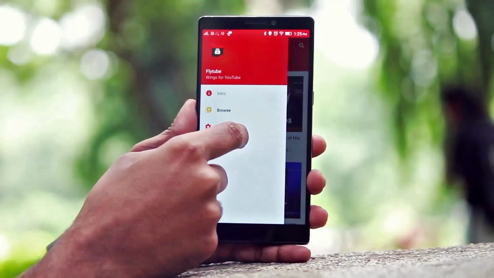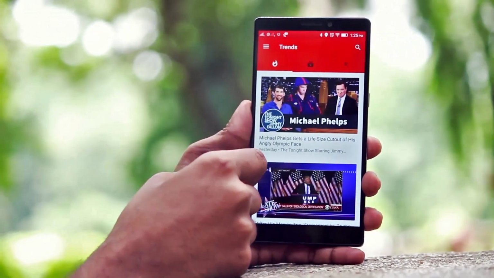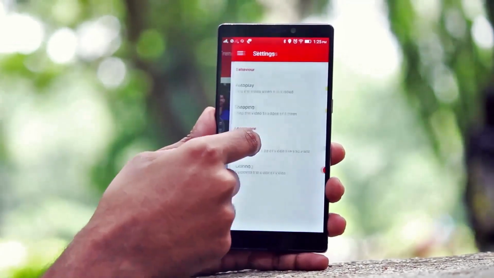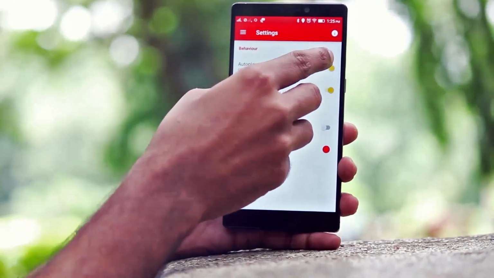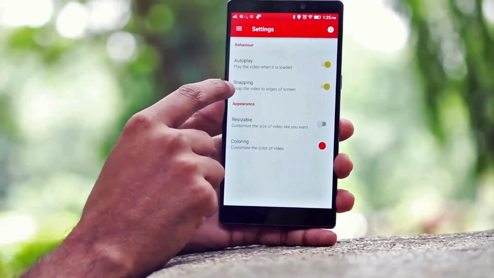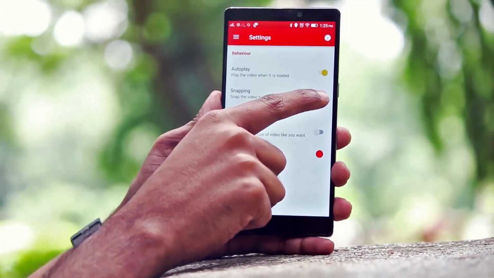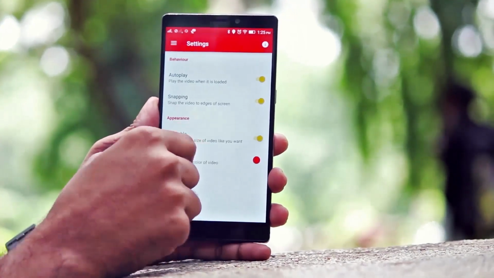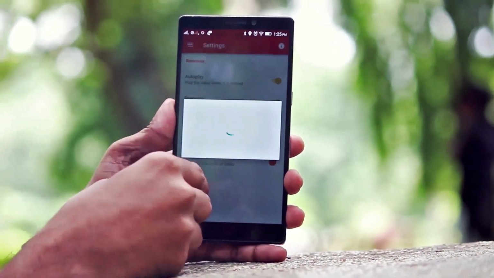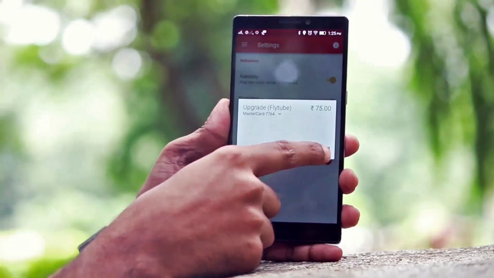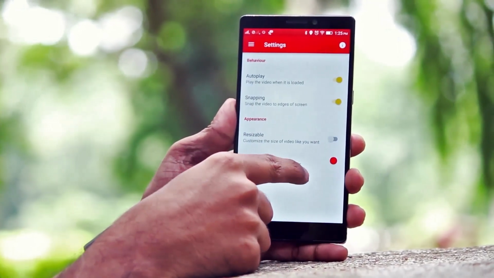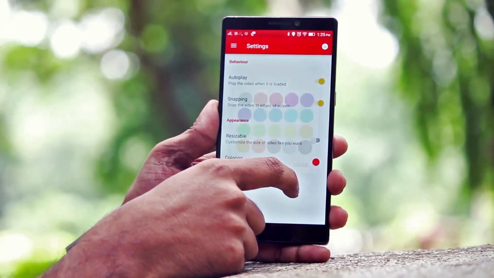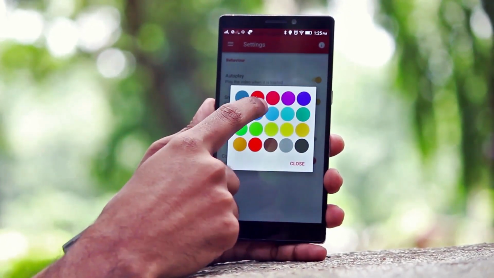your intro, your search, your settings, your upgrades, and as and when you sign into it, you'll also find your history in the same tab. Once you enter the settings, you have a couple of options like autoplay, where the video is automatically played once it's completely loaded if autoplay is turned on, and then you have snapping, and then under appearance you have resizable, wherein you can resize the video, and then you have coloring, where you can change the color of FlyTube, where the default color is supposed to be red.